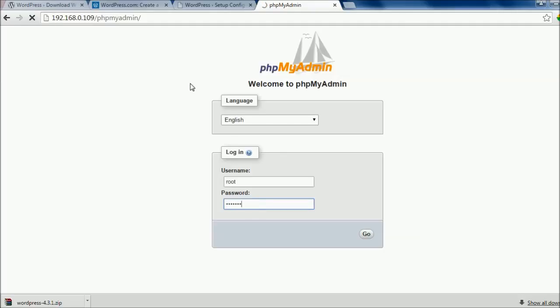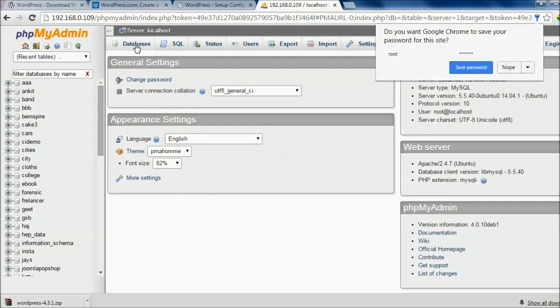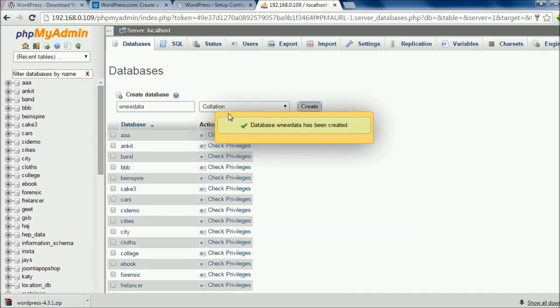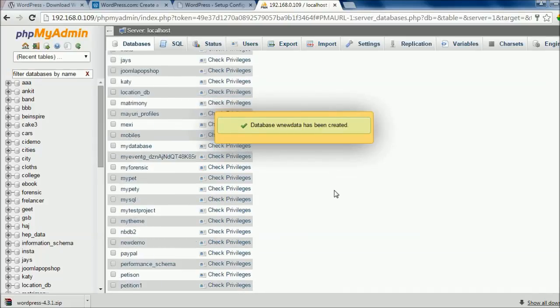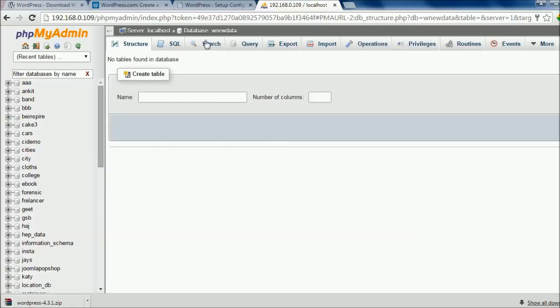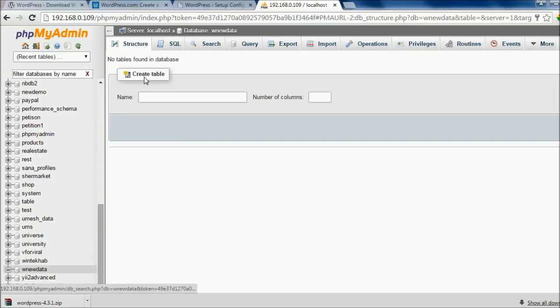Now I have to log into the database software phpMyAdmin in order to create a new database. When I click on the database, I write any database name here, like wnew data. Then click create. Here you can see the new database has been created, whose name is wnew data, and it is blank, with no tables or anything there.